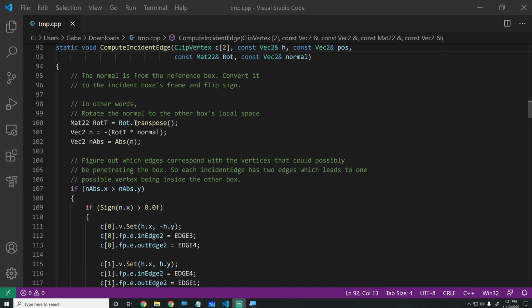Okay, so back in the code, he says first, the normal is from the reference box. Convert it to the incident box's frame and flip sign. And so I wrote here, in other words, rotate the normal to the other box's local space. So that's what he's doing right here. First, he's saying, let's rotate front normal, which is what was passed in, to the box we're working on's local space, which he does negative rotation transpose times normal.